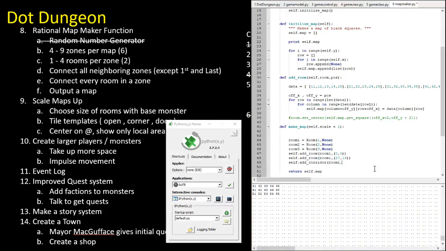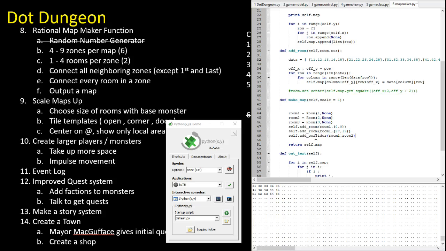Room 1, room 2. So it's going to go from room 1 to room 2 and make a corridor. We might have to make temporary things to make this work. I'll figure that out in a second. Okay, so I really do have to do something with these rooms to figure out exactly what their coordinates are and stuff like that.